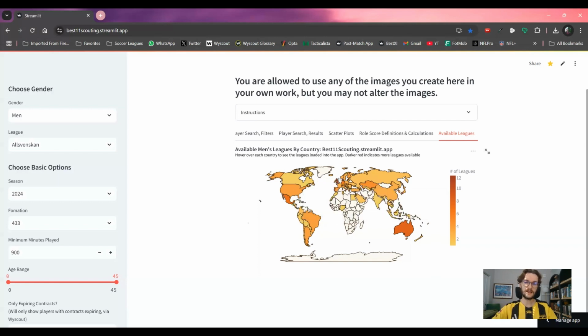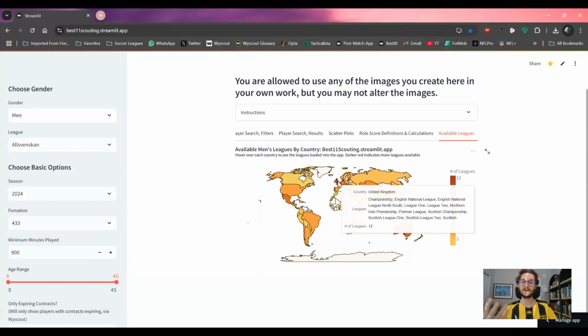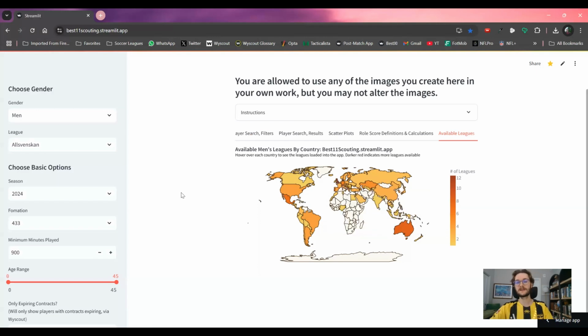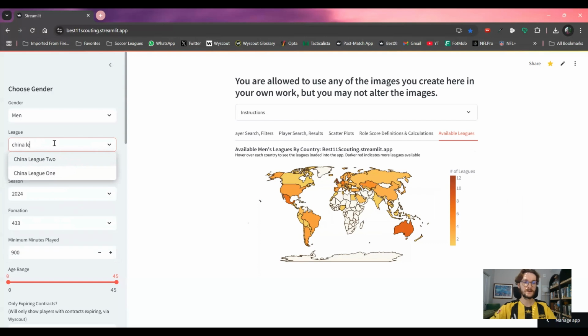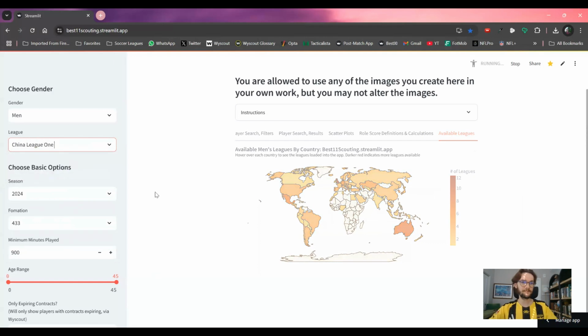I want to say that for the United Kingdom, it's not England and Scotland and stuff like that. But within the UK, you have Championship, National League, the Scottish League 1, Scottish League 2, stuff like that. You can see what leagues are included. Russia, Kazakhstan, China, you hover over them so you can see what they're called. So you see it's called China League 1. So you can click on that, and then everything will load up.